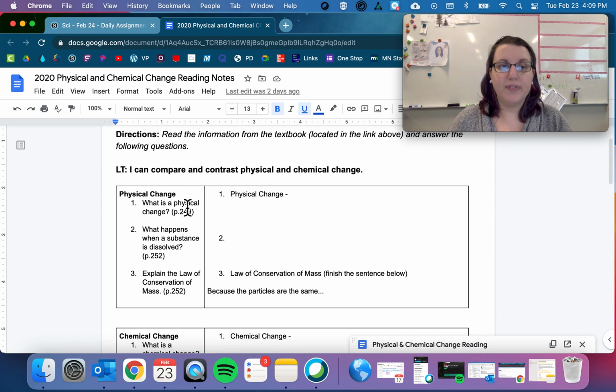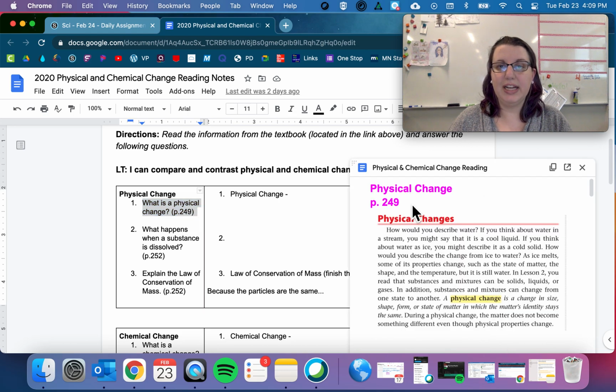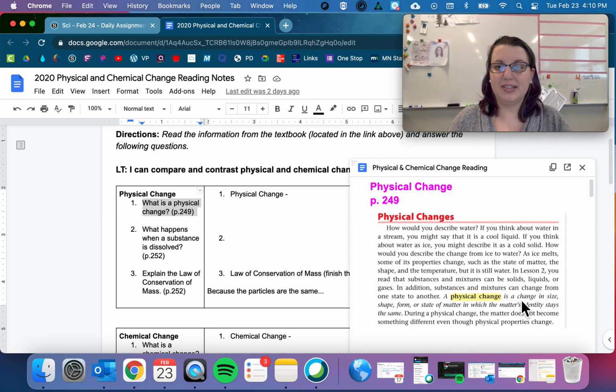And so for physical change, what is a physical change? And then it tells you the page to look on. So looking at my reading, I'm looking for page 249. By golly, this is page 249. And so I'm going to go through and look to see what a physical change is and get that definition. The next question, what happens to a substance when it's dissolved? Page 252.